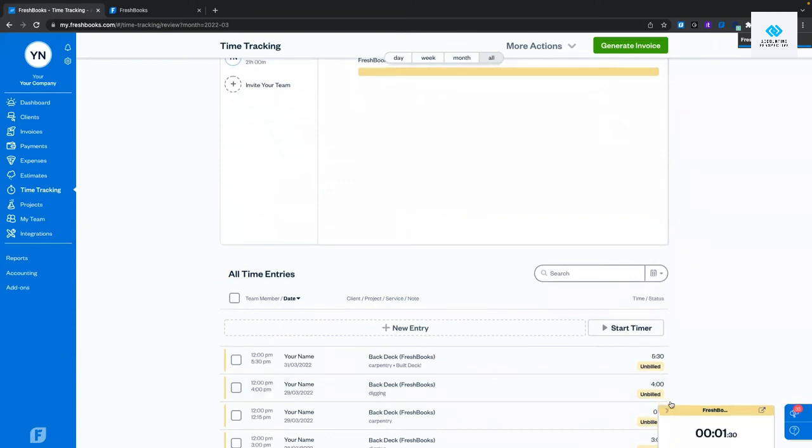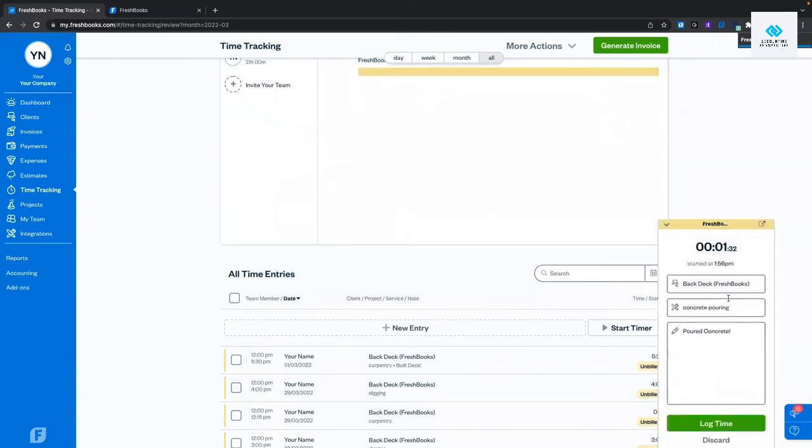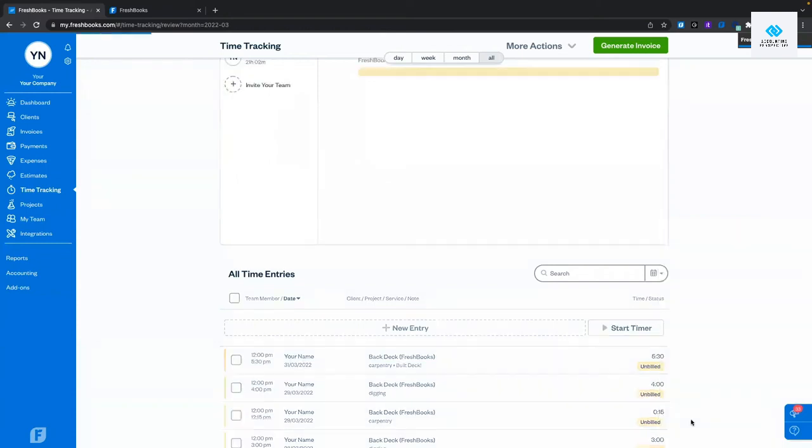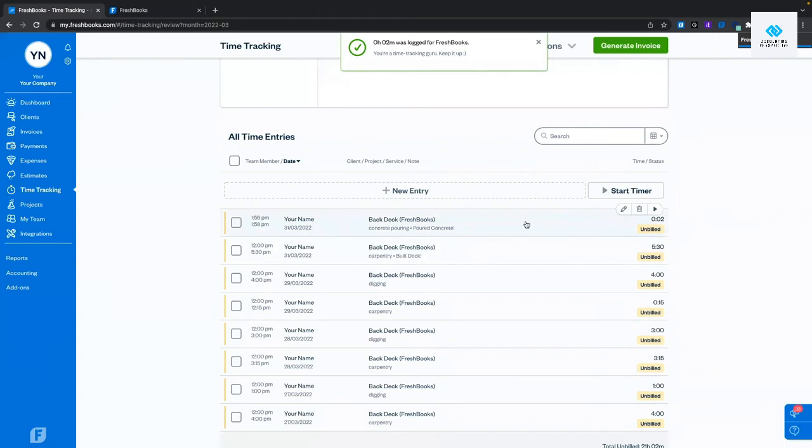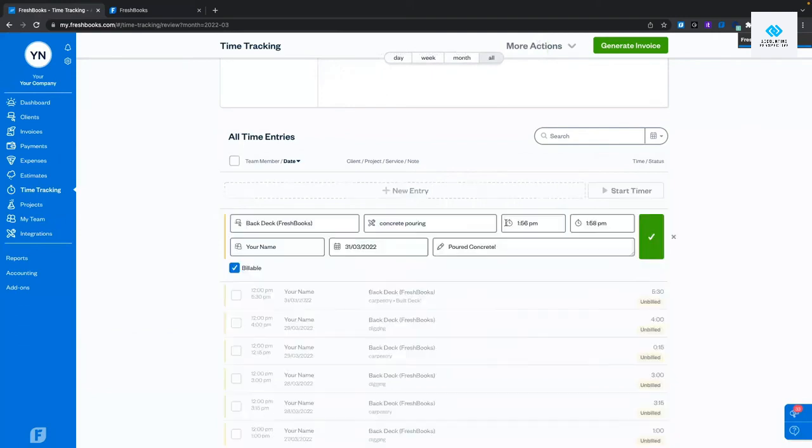So now that we have a minute or so on our tracker, because it needs a minute minimum, we can go in and hit log time. And look at that, we've got it here. Because it tracked more than a minute and a half, it rounds up to 2 minutes. We don't yet in the system have the ability to track to the accuracy of seconds, but also I don't believe we bill out in seconds either. So it works out well.